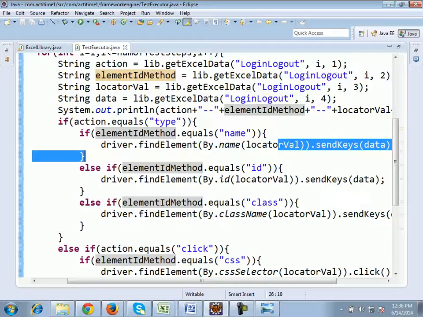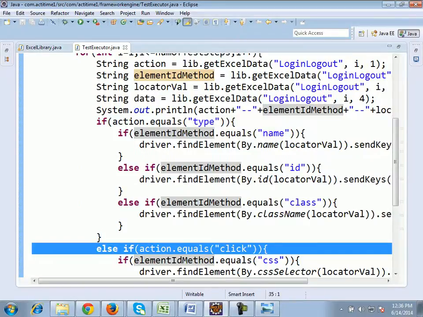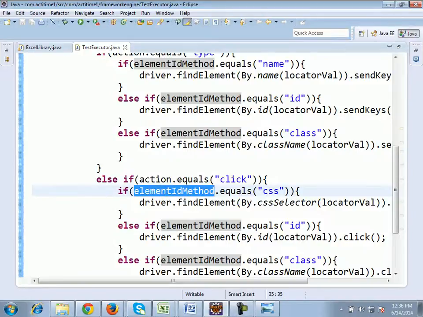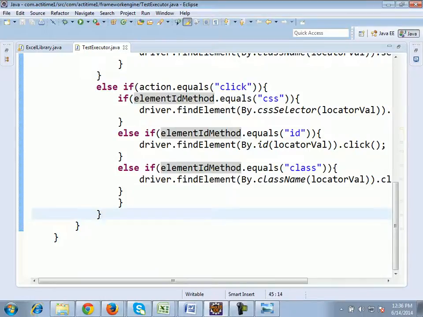If it is not there, what will happen? Here it searches for name, ID, class and everything. If this type is not matching, it will go to the else if condition. Now check whether it is click, then it will ask again, element ID method equals CSS, ID, class, everything we need to write. Likewise only your execution will start.